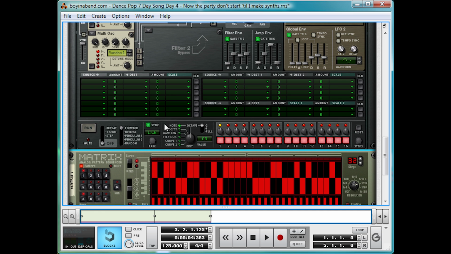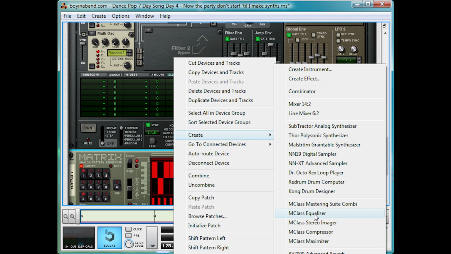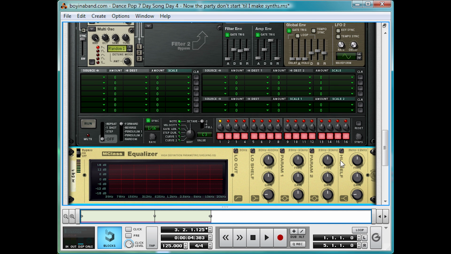So, we're going to add ourselves, right click, create, M-class equalizer, and just bring up the high shelf by about 5 decibels to start, followed by a really nice boost around 4 kilohertz, 8 decibels, and widen it up to about 1/4 of the Q, so like 1.6. So take a listen with that one. And with. You can hear there, it's a lot brighter now.